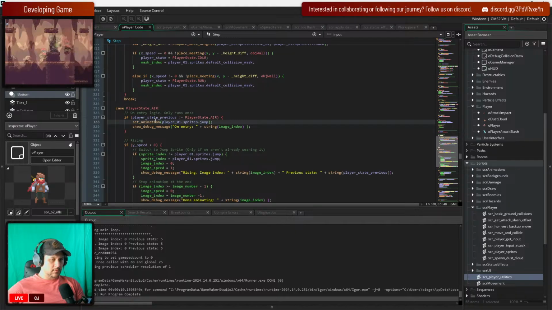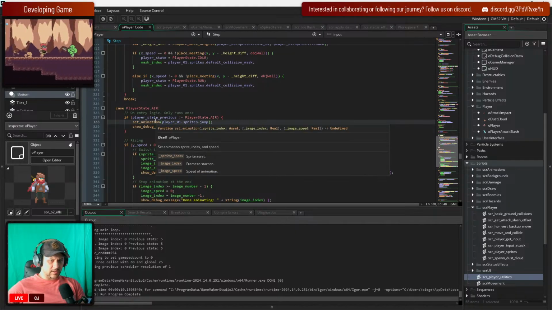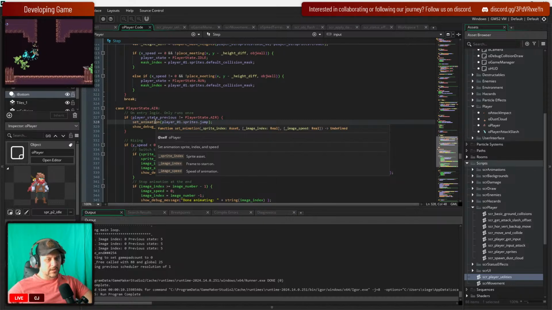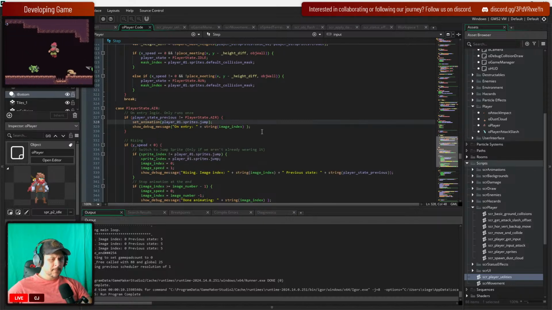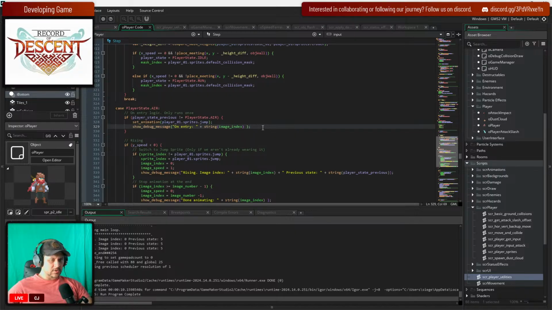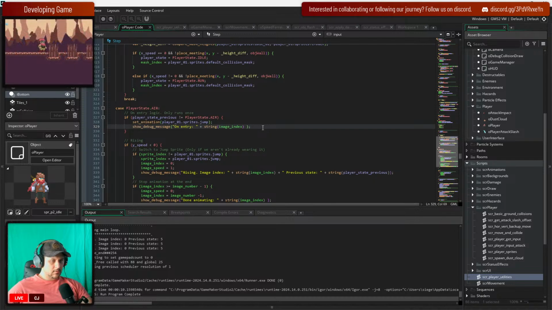There we go. The other two parameters are entirely optional, because we don't want to change what frame we start on. We want to start at 0, and we want to animate normally. Yeah, that looks about right. I just want to test it while jumping, while going from air to idle, air to idle.